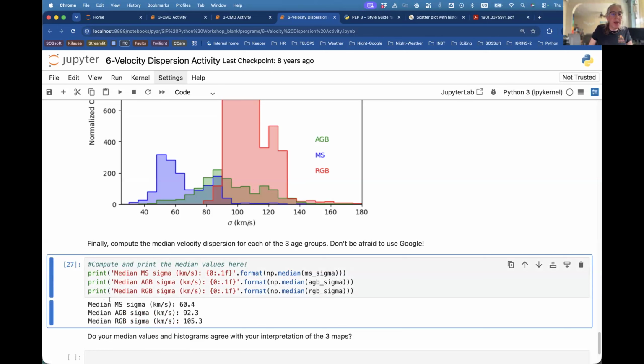And if we look at this and match it up, there's our main sequence, about 60.4 for the median. Now, that's off to the side of this peak, but remember that main sequence distribution actually has this extra peak over here we see in this data. And we look, and we can compare the other two, the asymptotic giant branch in green, about 92 for that center, the red giant branch at 105.